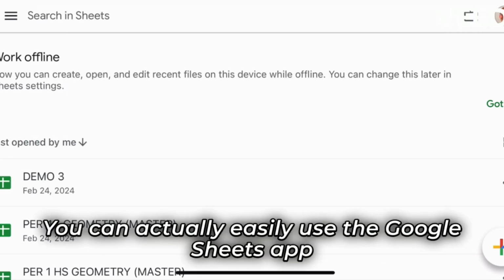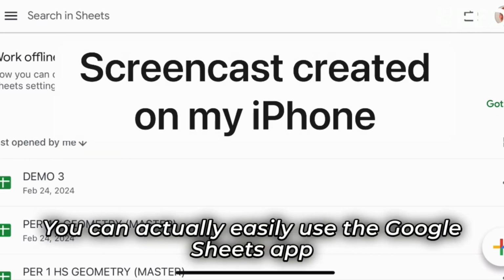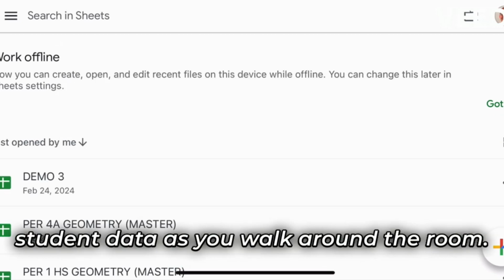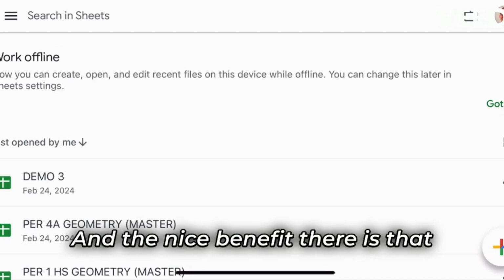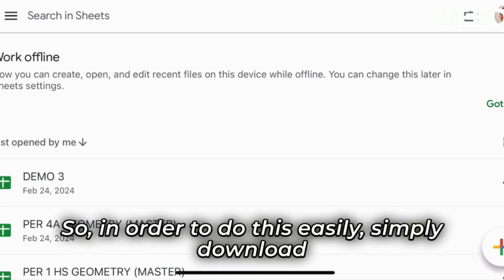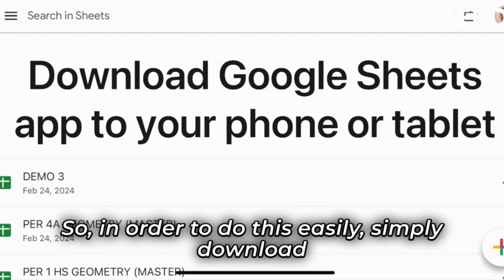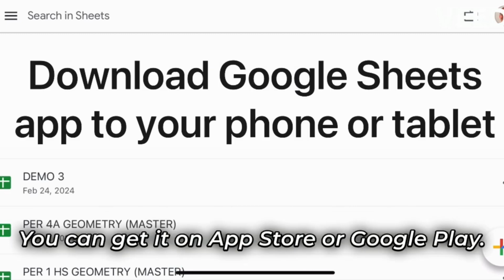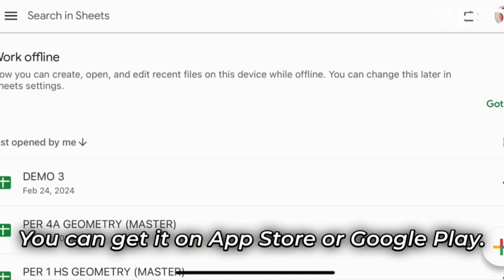You can actually easily use the Google Sheets app on your phone or tablet to keep track of student data as you walk around the room. And the nice benefit there is that it's a lot lighter to carry. So, in order to do this easily, simply download the Google Sheets app to your phone or tablet. You can get it on App Store or Google Play.